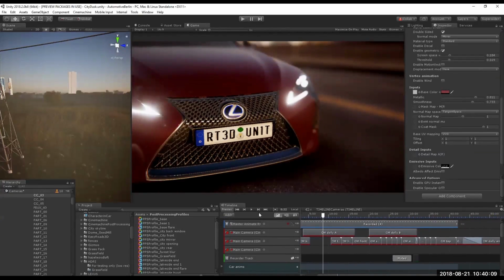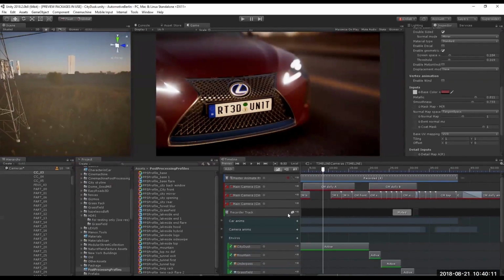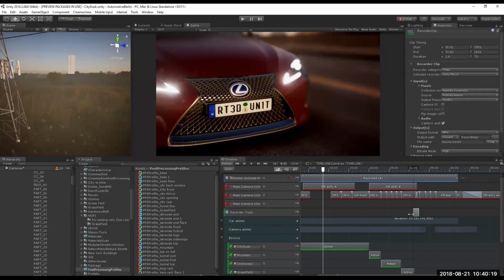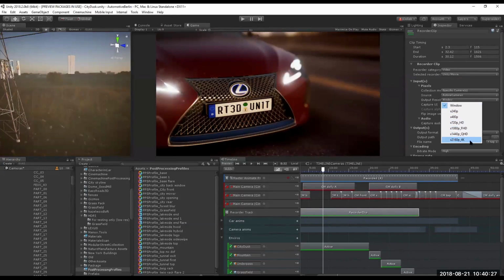And speaking of rendering, I'll show you how we outputted this. So in Unity, in Timeline, you have a thing called the recorder track. And I will just unmute that, and you've got clips. And you can record different sections, and you can record it however you'd like. So in this one, we want to render it 4K. You can render from different shots.